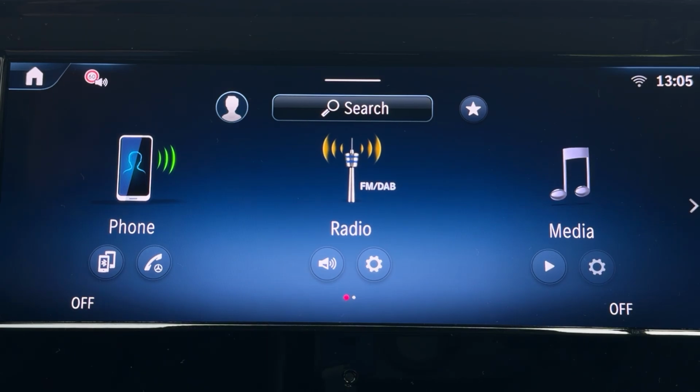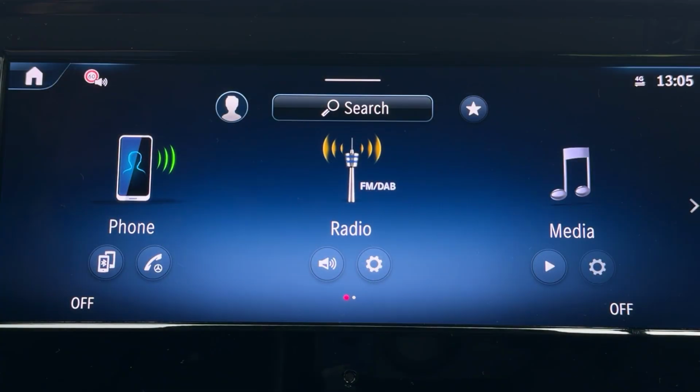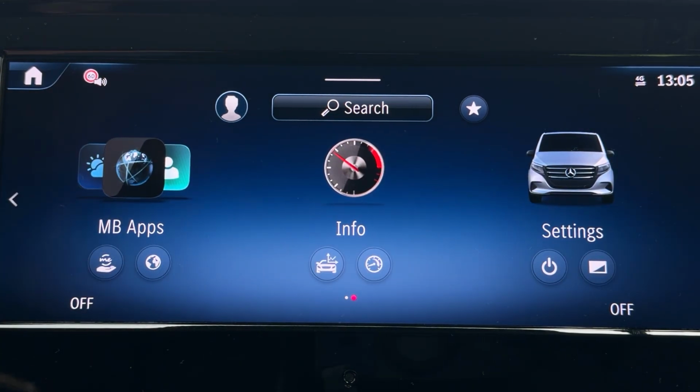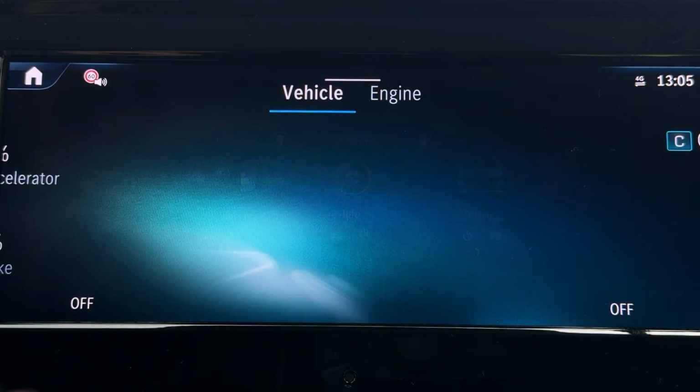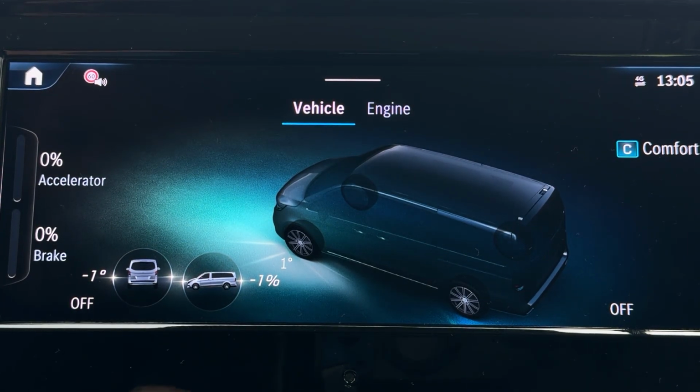Here I have Mercedes Vito, and let me show you the vehicle data telemetry page. So at the very beginning, if you would like to open the vehicle data, all you need to do is use the Mercedes infotainment system, choose here info, and as you can see here you've got the vehicle data telemetry page. It provides real-time technical information about how the car is performing while you are driving.